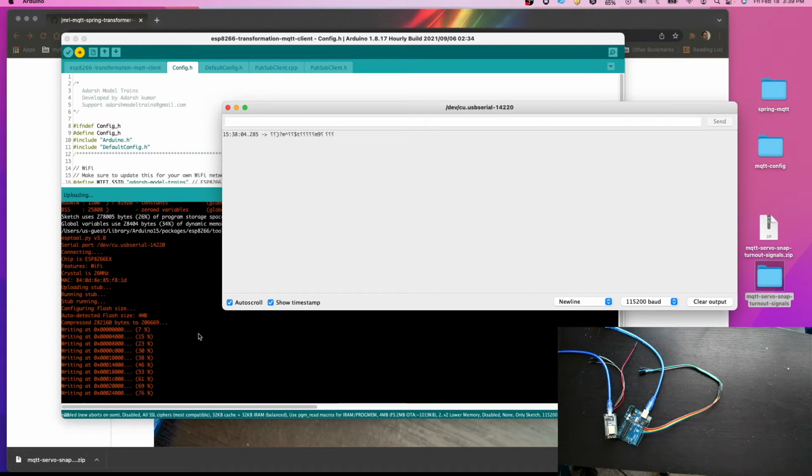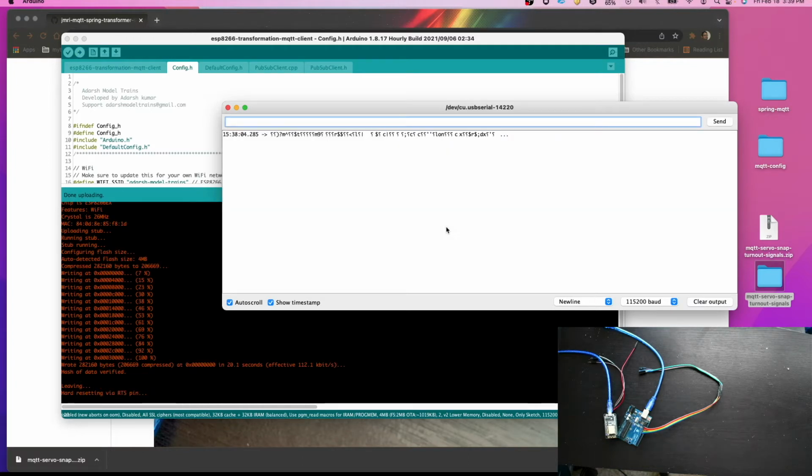So now code is uploading into ESP. It should be able to connect to the Wi-Fi, but not with the MQTT queue, because we have not started yet. See, connected with the Wi-Fi. It should say not connected to MQTT. Yeah. So that's fine as of now. We are good with this.